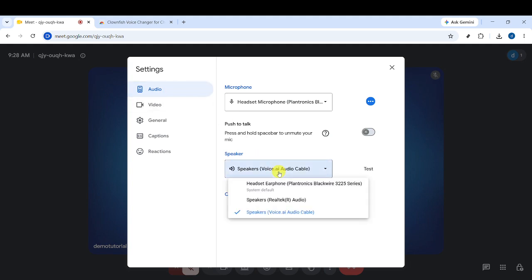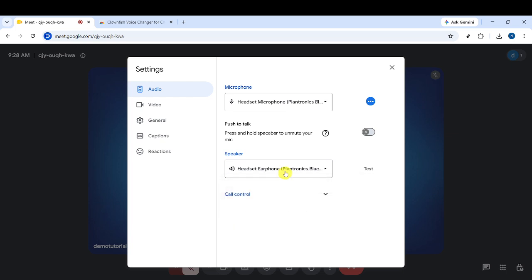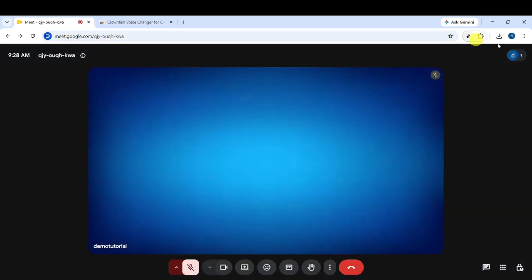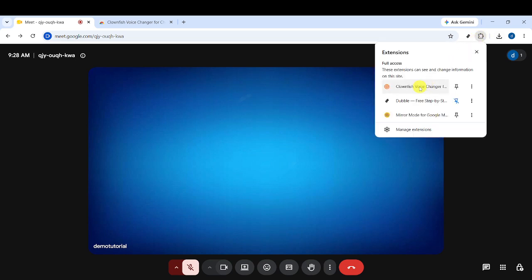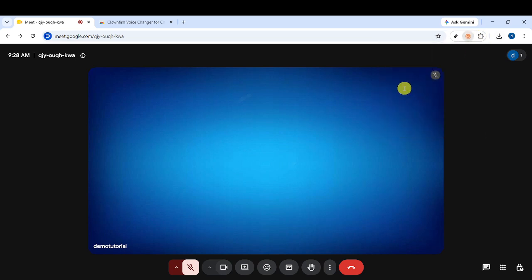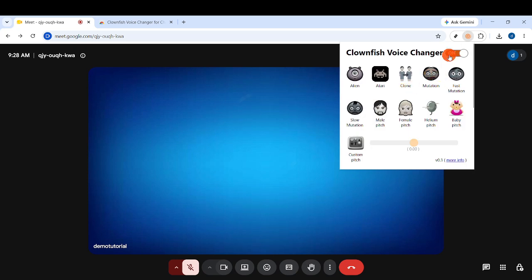Find the speaker setting and open the drop-down menu. Then choose the extension or voice changer device you downloaded. In some cases, it may appear with a name similar to an audio cable or virtual audio device. Select that option so Google Meet uses the voice changer instead of your default audio route. After selecting it, you can close the settings panel. If your tool shows an option like speakers with a virtual audio device name, select that as the active device. That means Google Meet is now linked to the voice changer.